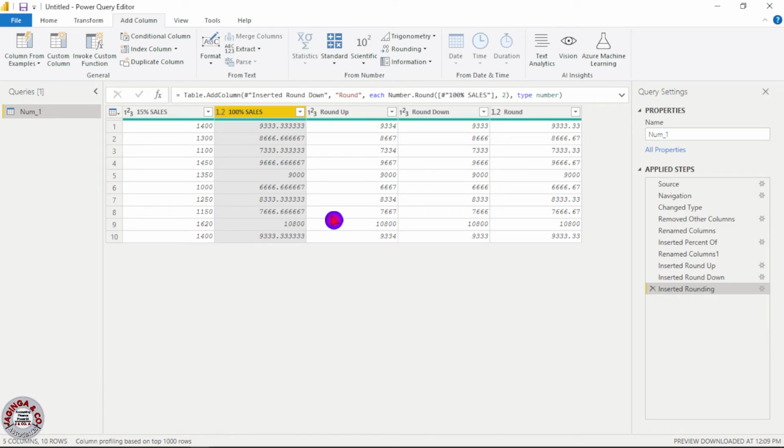So we have quite a number of functions in number function. We have trigonometry, we have scientific, and then we also have information. So this one is odd, is even, sign. This one will tell you when a number is even, another one tells you when a number is odd, and this one tells you whether the number is negative or positive. So these are the functions you can also use just to know whether some values are even or odd.